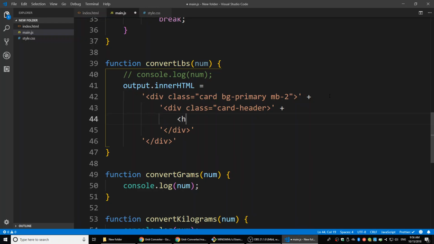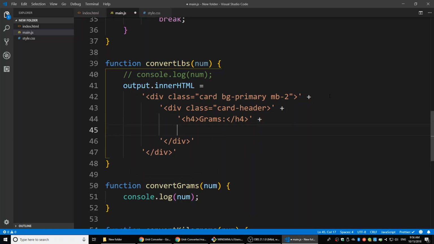I'm going to have an h4 here. Grams. I'm doing h4 here, and I'm going to plus a div to hold our answer. Div plus the current number times 453.592, right? And then plus the end div.